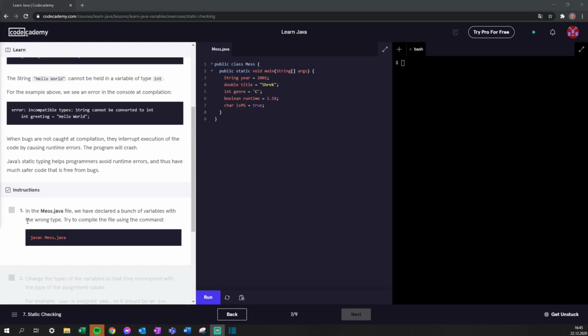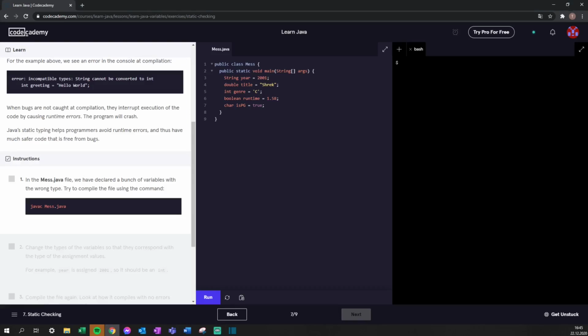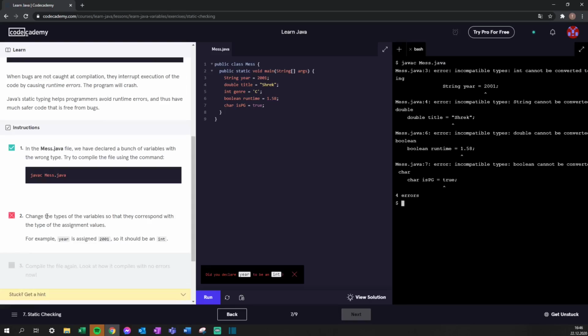Instructions. In the math.java file, we have declared a bunch of variables with the wrong type. Try to compile the file using the command javac math.java. Okay, so let's type in javac math.java. Hit enter. Okay. Change the type of the variables so that they correspond with the type of the assigned values. For example, year is assigned 2001, so it should be an int. Okay, so let's change this one to int.